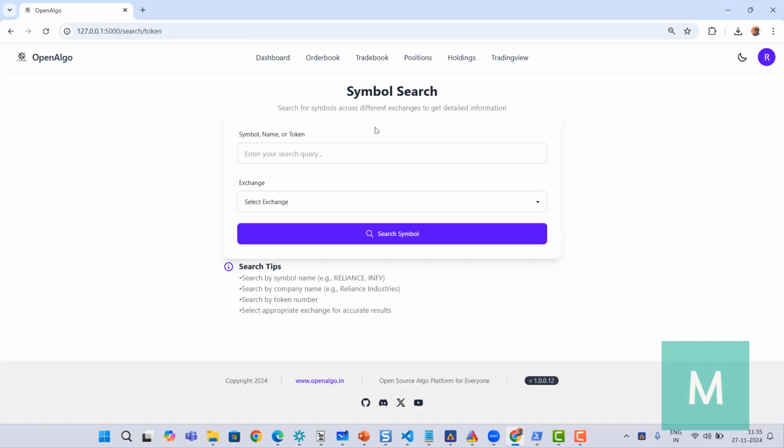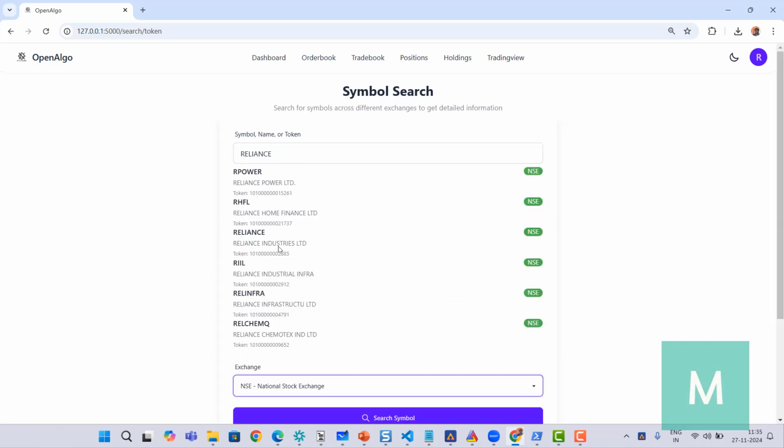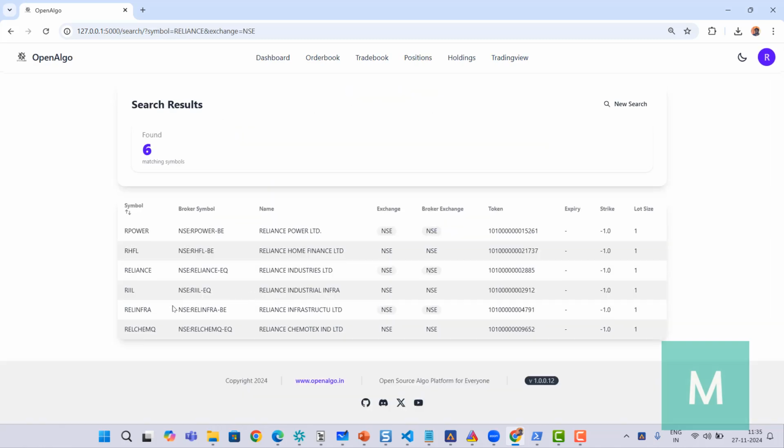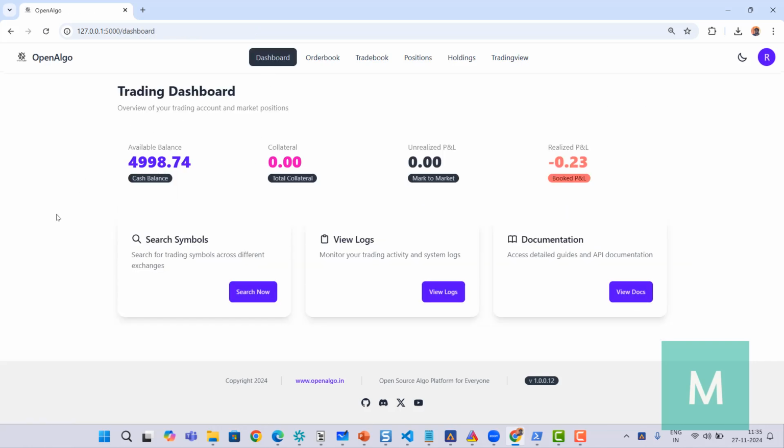Or let's say you want to know about Reliance. So Reliance, and for the exchange I'll keep it as NSE. Now let me search. Automatically it shows the keyword with Reliance. Whichever symbols match the keyword Reliance, or the symbol, it brings all that information instantly in front of you, right? So these are some of the changes that we have done.